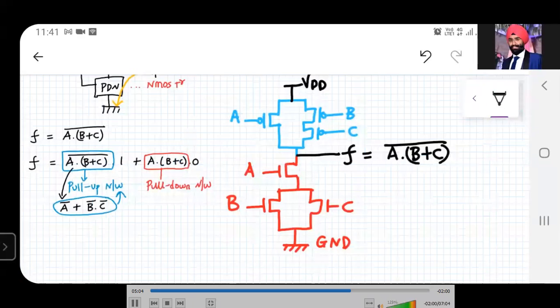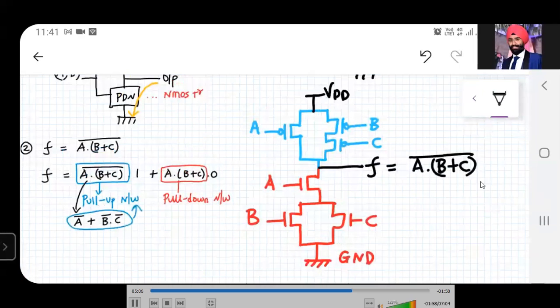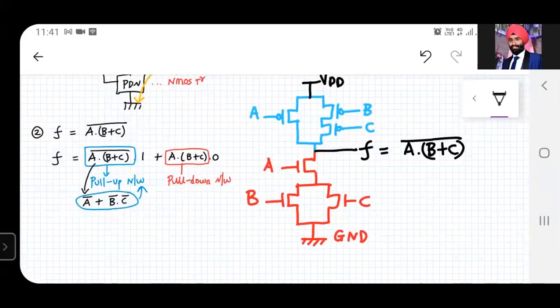This blue color consists of the pull-up transistors, and the red color consists of the pull-down transistors. Remember again, the pull-down network consists of only NMOS transistors, and the pull-up network consists of only PMOS transistors.